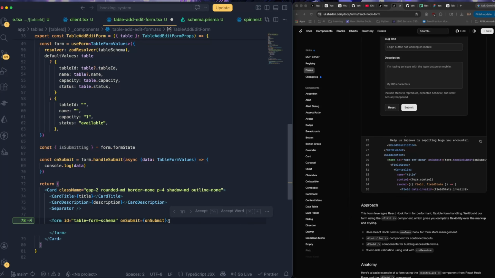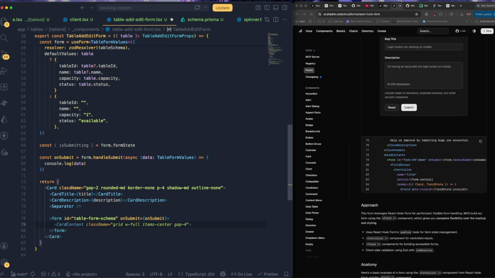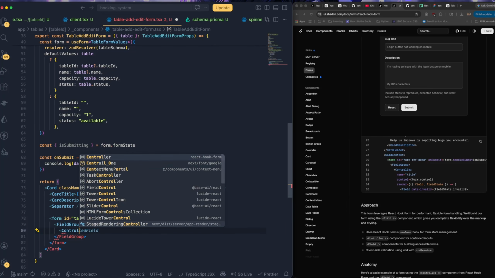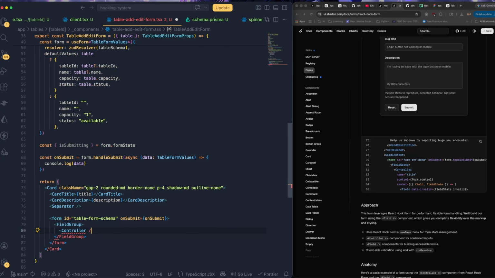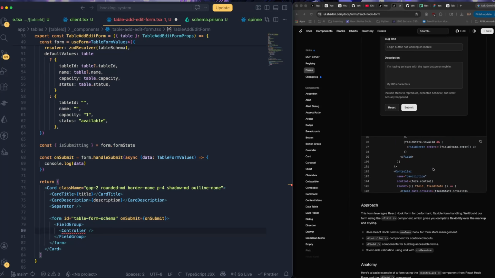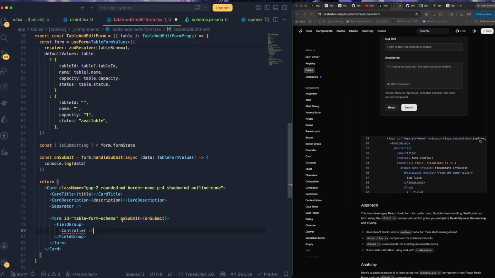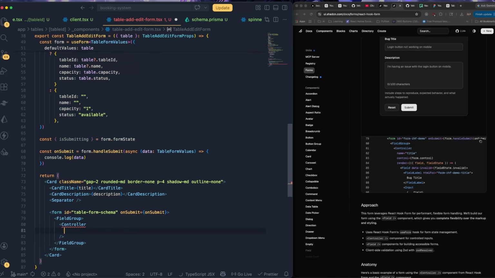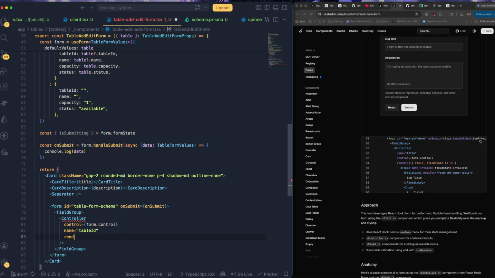Then right after here, I'm going to create a field group. Make sure you have that field group. Inside the field group, I'm going to bring the controller. This controller is going to be a self closing tag, nothing else. For the controller, you need to supply the control, what control you're providing. We are providing the form dot control. Then you need to provide the name. What is the name of that particular field? That is going to be the table ID.